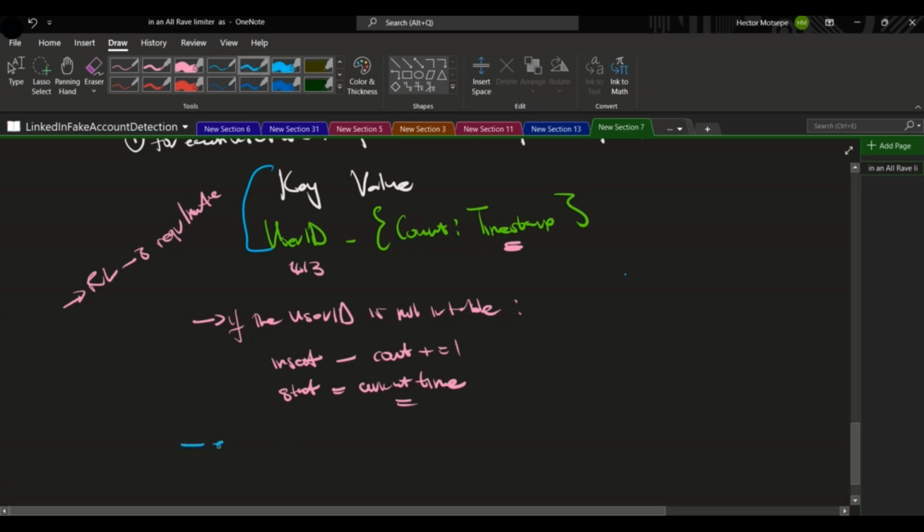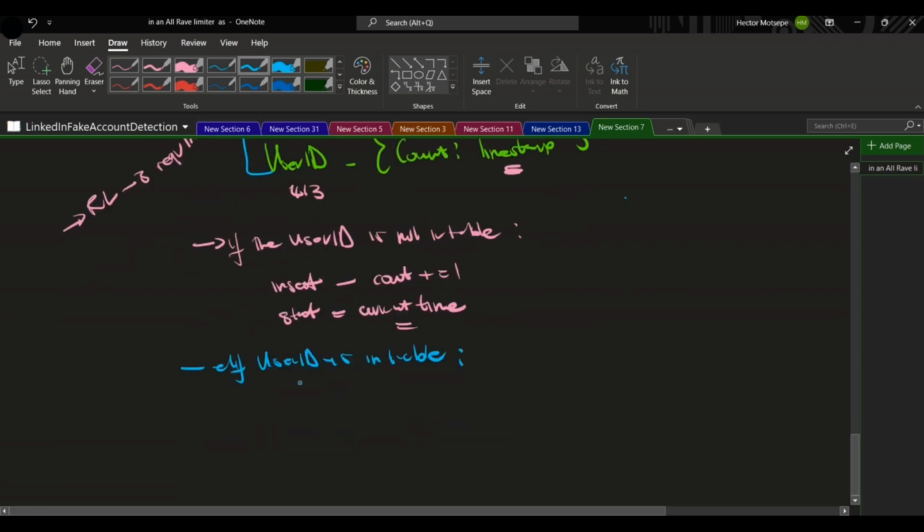The second scenario will be if the user has made a request, so the user ID is in the table. What we want to check is that we take their current time and subtract the start time when they made a request. And if this is greater than or equal to 1, then we want to set their start time to the current time.